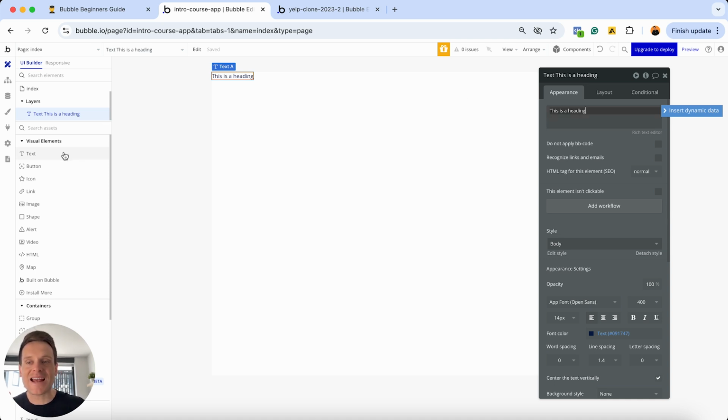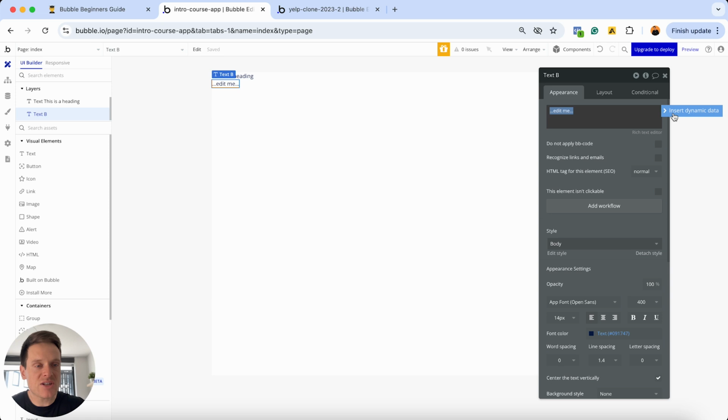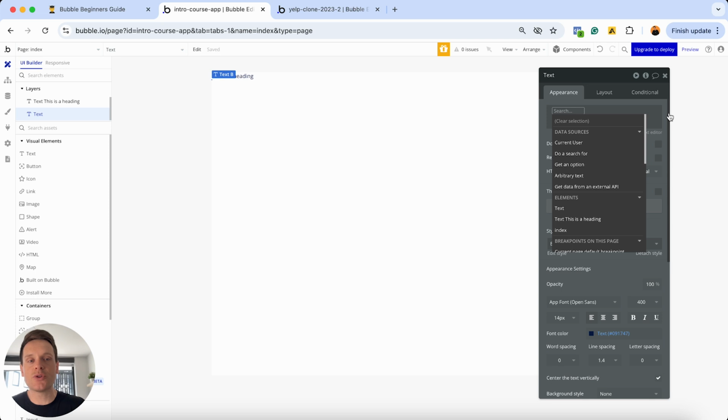So if I was to add another text element onto my page, you'll see that when it comes to text elements, you have the ability here to insert dynamic data. And this is where you're going to see the true power of Bubble come to life. So when I do this, you have the ability to pull data from your database. And because your database is actually built directly inside of Bubble, it's super easy to access and pull information at any given point in time.